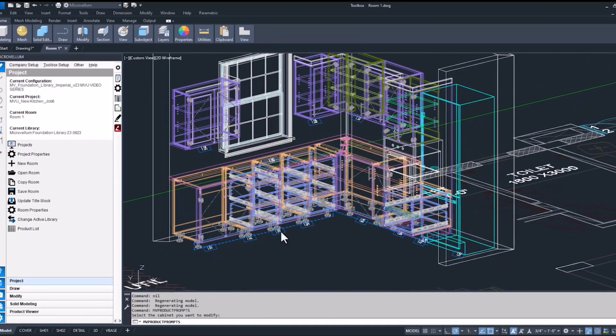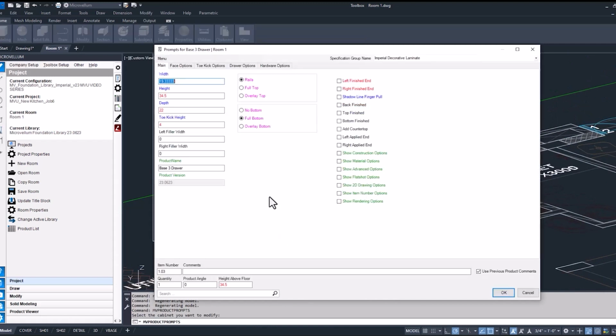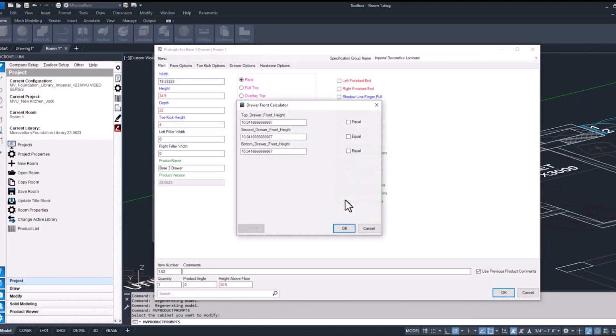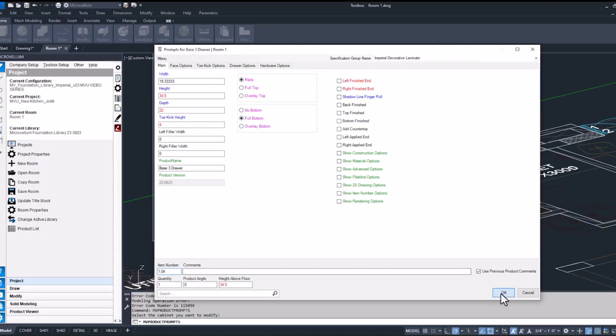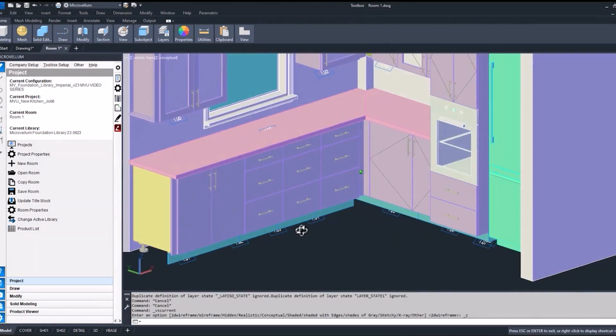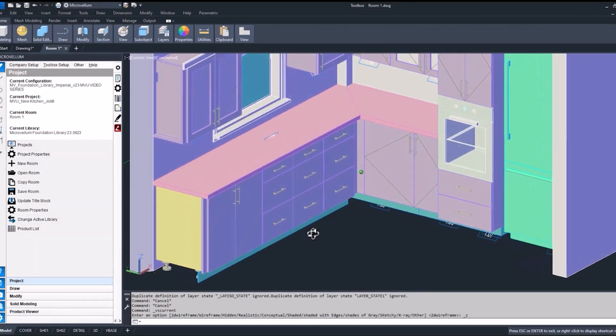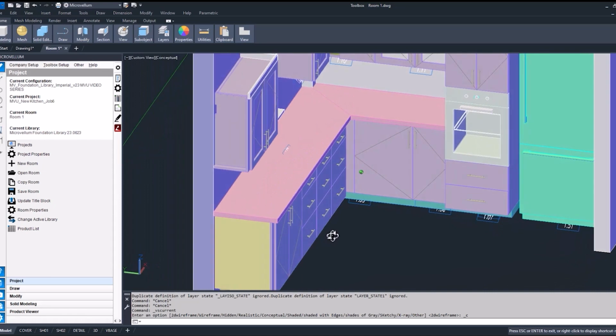Okay, so let's go back into the next cabinet to the right, and we're going to do this to the remaining 2 cabinets. Make sure you hit that calculate button. And now we got our 3 drawer stacks redrawn. Oh, that looks a lot better.